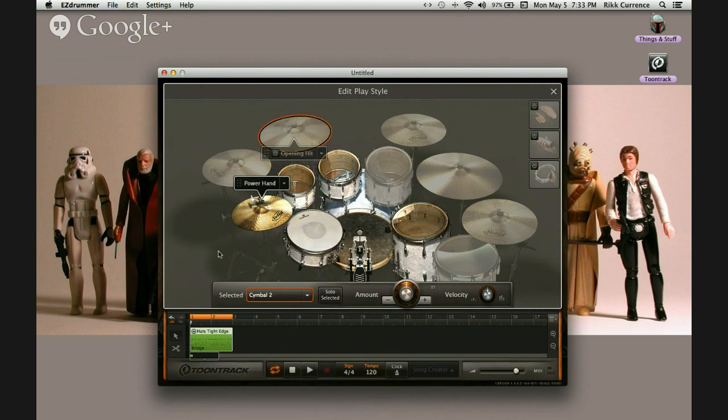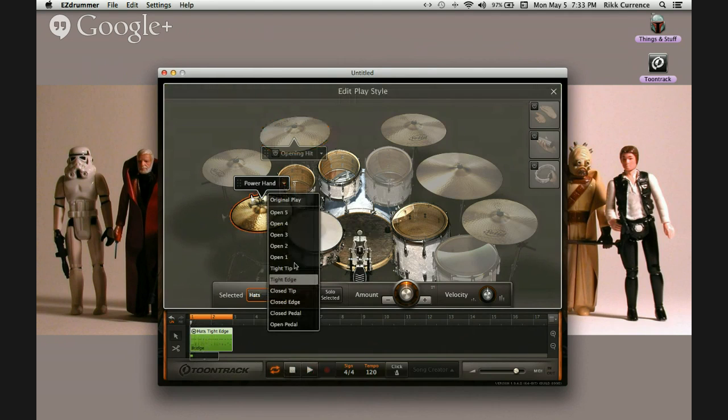Then our power hand. The power hand is kind of our little special name for the drummer's lead instrument. If you're a right-handed drummer, it'll be your right hand. It's sort of what you're going to lead yourself around the kit with. You'll see we've got this hi-hat groove. One of the cool things with the power hand is we can change that groove's articulation. Right now it's on the tight edge. We can make it a closed tip.